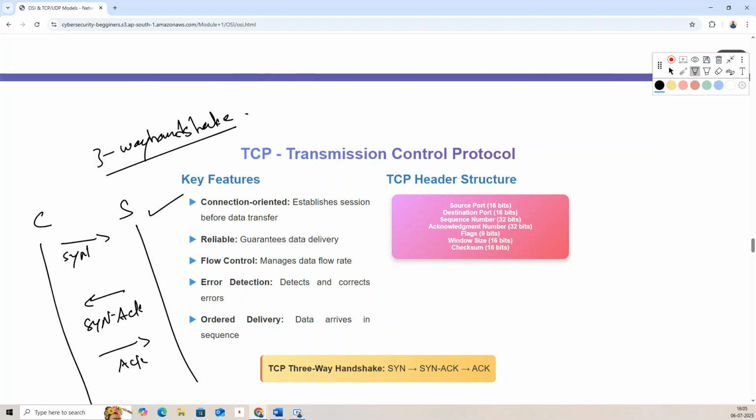This reliability comes at a cost. TCP has more overhead than UDP because of all these mechanisms. It's slower to establish connections because of the three-way handshake, and it uses more bandwidth because of all the acknowledgement and control messages. But for applications where data integrity is crucial, like web browsing, email, or file transfer, this overhead is worth it to ensure reliable communication.